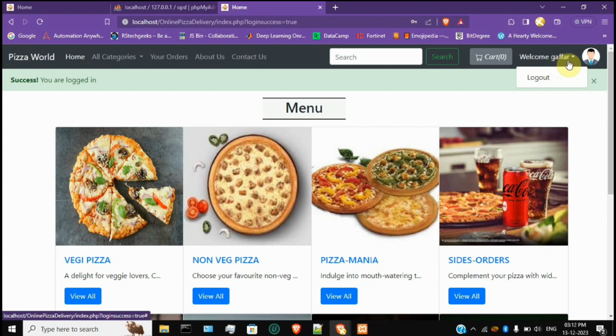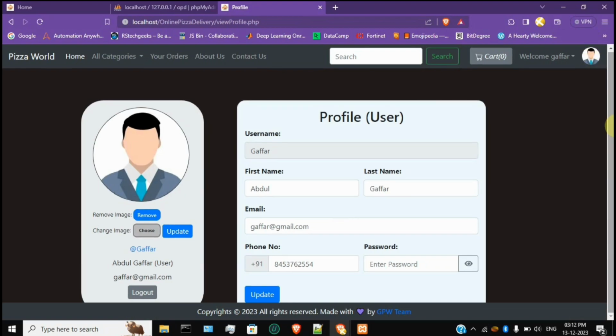On the right hand side we can see our profile, so we can click on it and see our profile. Under the profile option we have the username. The username we can't change, whatever we provided during sign up cannot be edited afterwards. The first name, last name and so on we can edit based on requirements. Email, phone number and password can all be updated. On the left hand side we have the profile picture option, so we can upload any profile photo we want to keep, and below we have the logout option. So this is the profile page for the user.